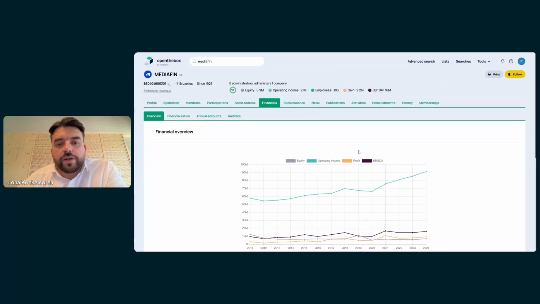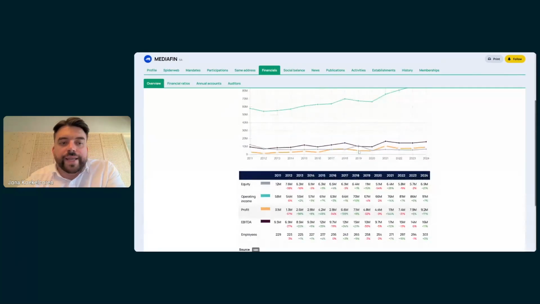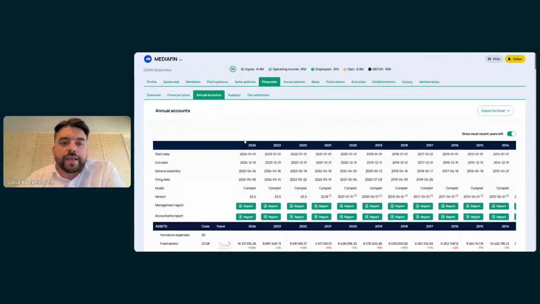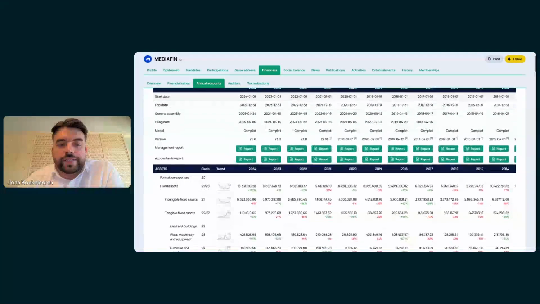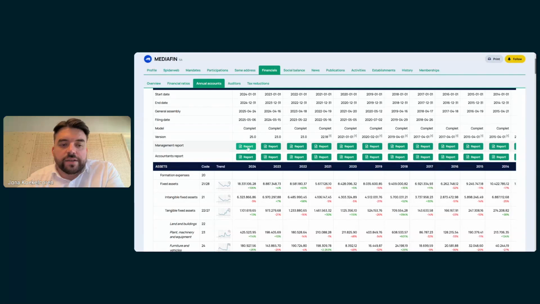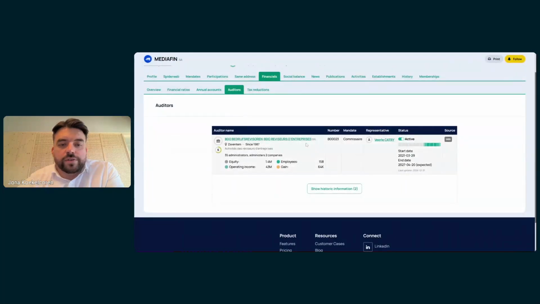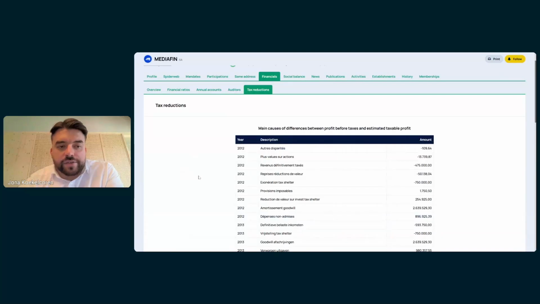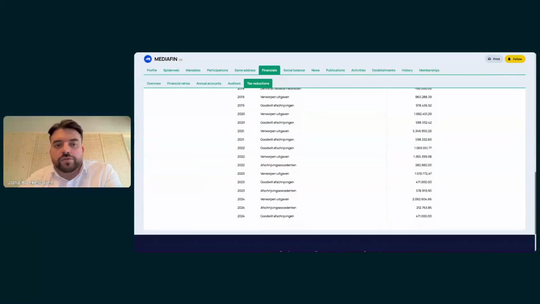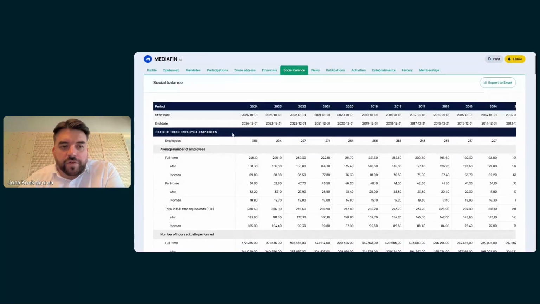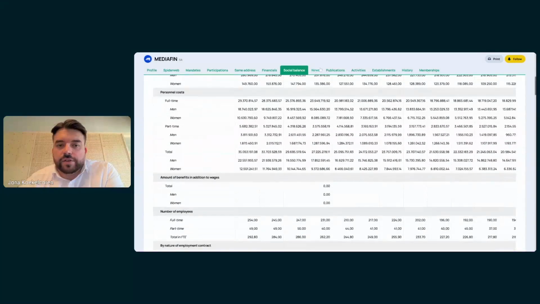In the meantime, financials way deeper. You'll find here the annual accounts go quite deep, so they're complete. You can always download the management report and the accountant's report. We can look at the auditors, and we can look at tax reductions as well. So this is a lot richer in information, obviously, because they're more obligated to publish all of these things, right? Same for the social balance; it goes a lot deeper.